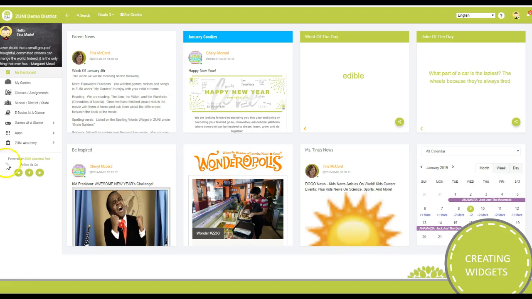So here we are on the dashboard. Each one of these squares represents a different widget. And in the three types, if we look at communication, this is a communication one that a teacher can create, that I created, called Parent News. So I could post in here holiday events that are going on, fundraisers, just any different kind of messages I might want my parents to know about.